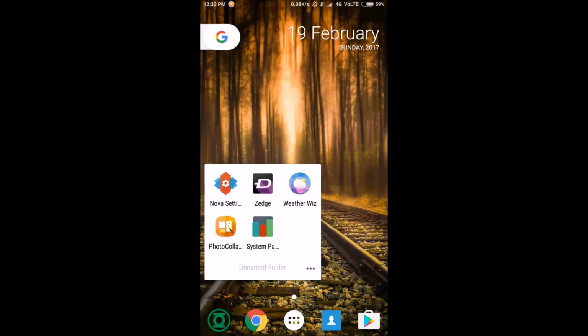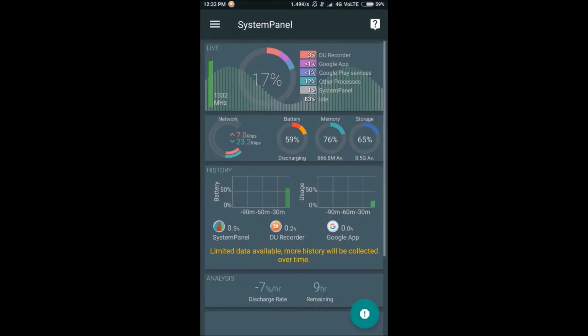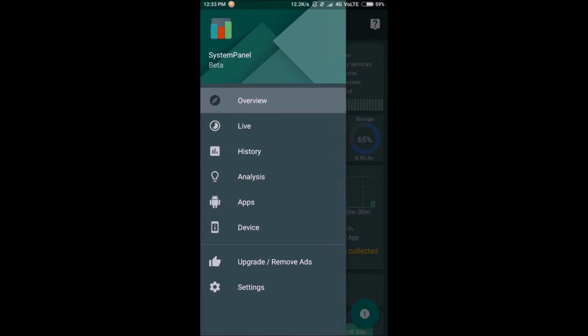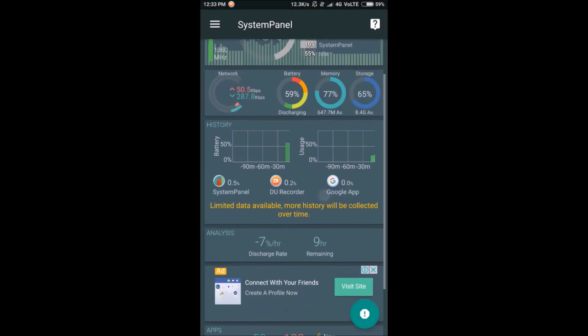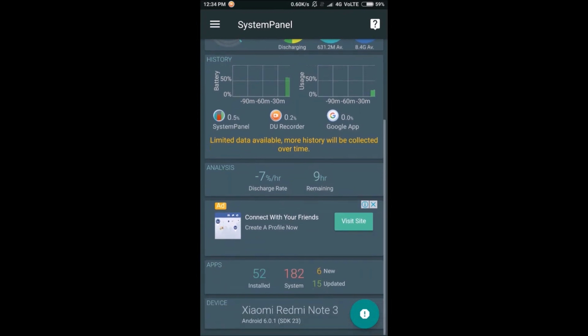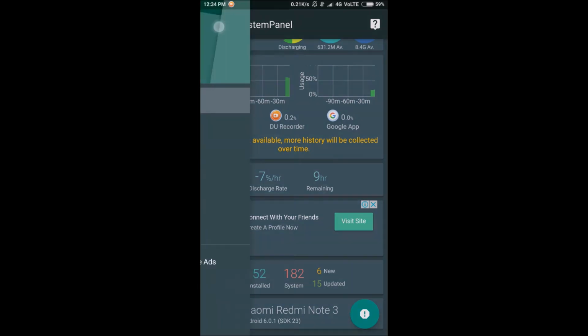Now the last but not least, the next app is System Panel 2. We can see here the system info. In the overview tab we can see the live usage of your processor, network usage, battery, memory and storage usage, history, analysis and apps and device info.